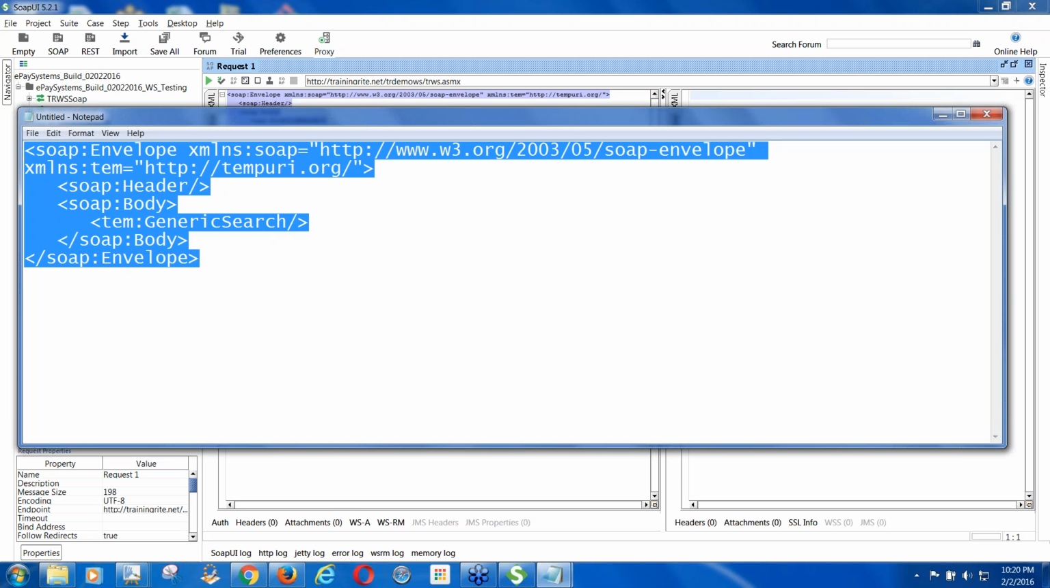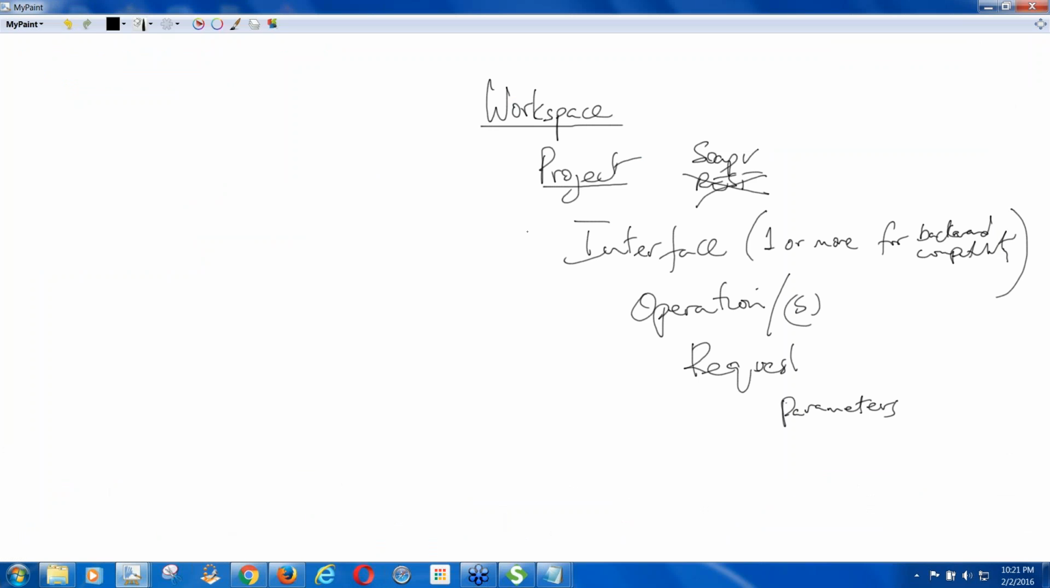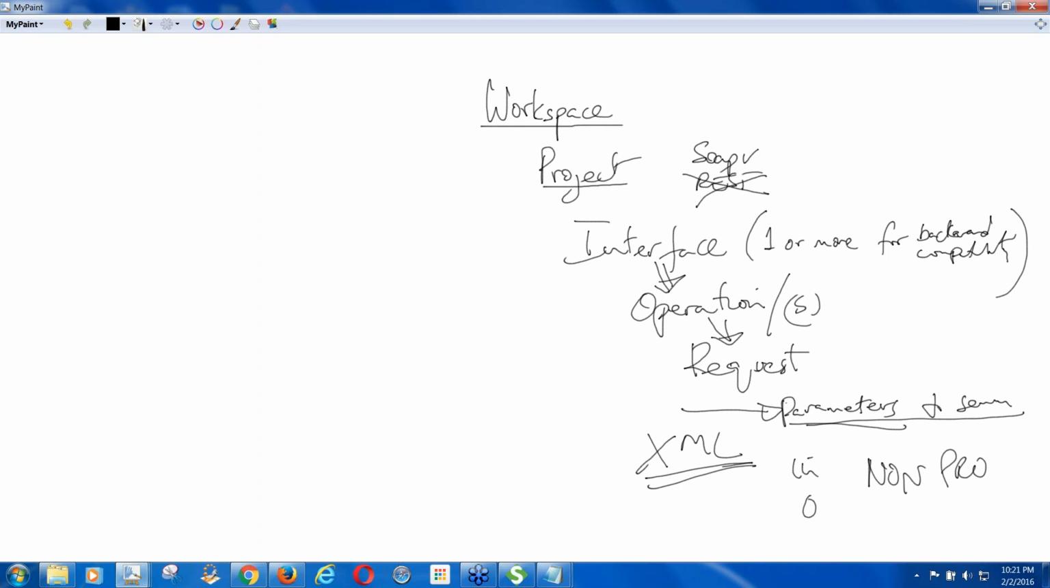But understand that in a workspace, you'll have a project. Inside the project, you'll have an interface. There can be one or more interfaces for backward compatibility. Each interface exposes an operation or operations. Every operation will have a request, and a request is a way of sending the parameters to the server. To send the parameters, you have to pass them knowing XML in the non-pro or open source version of SoapUI.